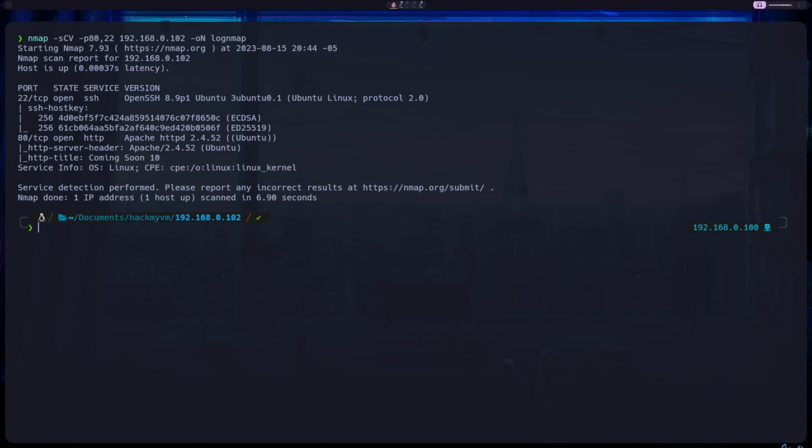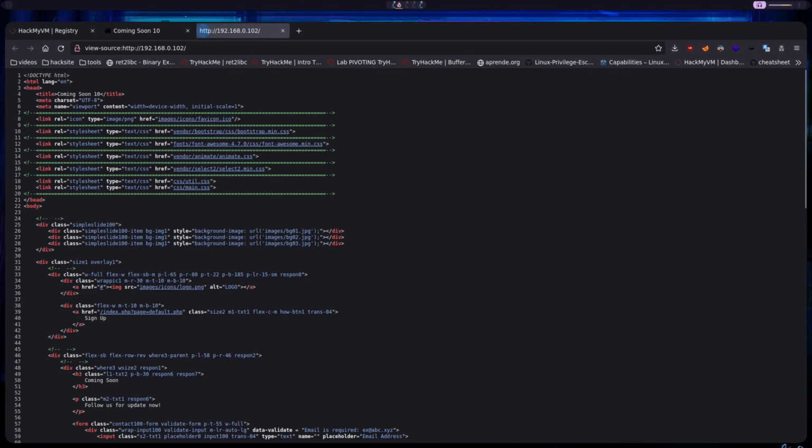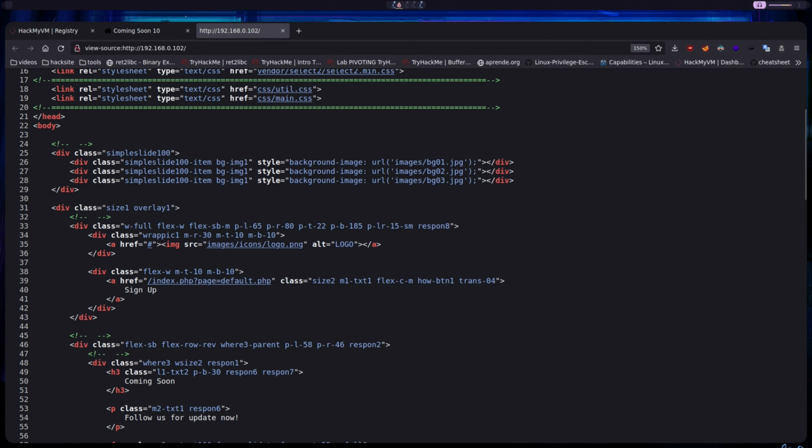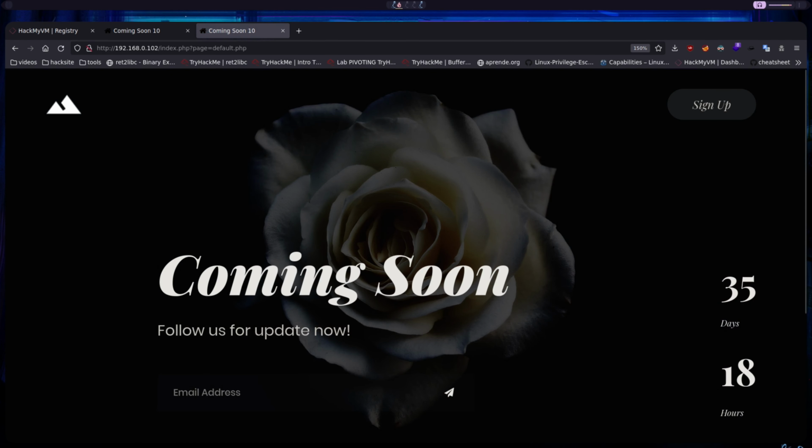Nmap identified two open ports, 80 and 22. Since Nmap didn't reveal anything interesting, I checked the website and stumbled upon a landing page. I reviewed its source code as it often holds clues or intriguing information. I found a URL with a parameter, page, and its format signaled a local file inclusion vulnerability. I tried common payloads for this type of vulnerability, but I didn't get any results.